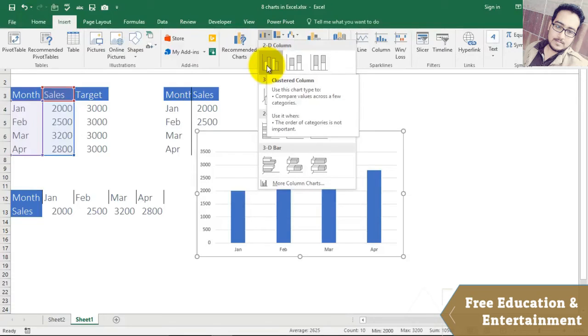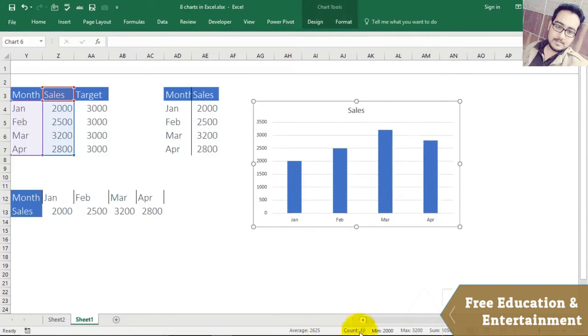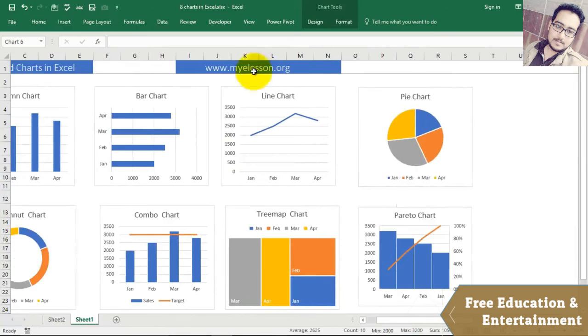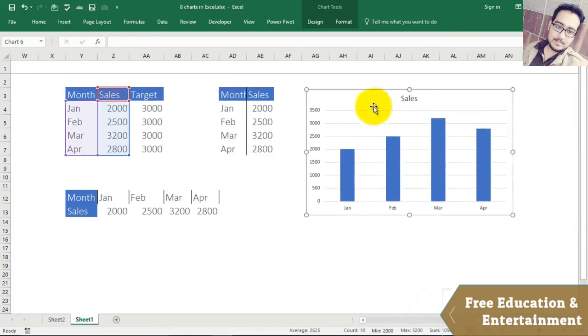column chart. There are multiple types of column chart. Since this is a simple video, I've taught the regular common charts. If you want to know more about these charts, you can go to my website, mylisten.org, and there are comprehensive videos on these charts. And we were able to create a column chart.